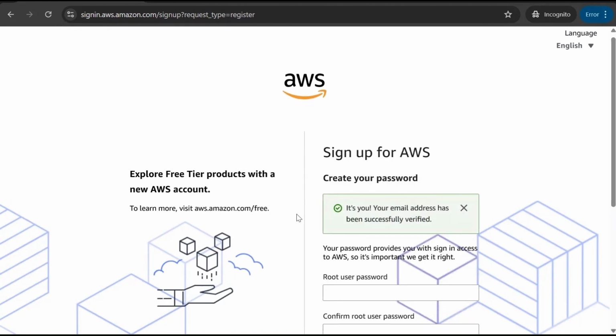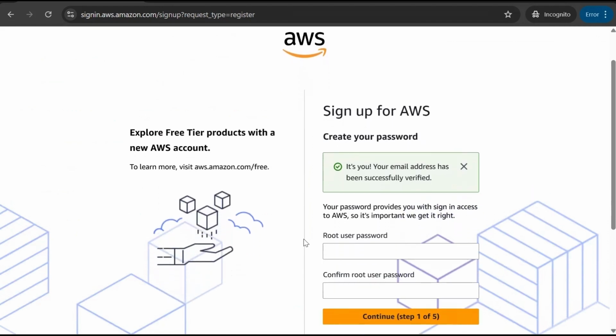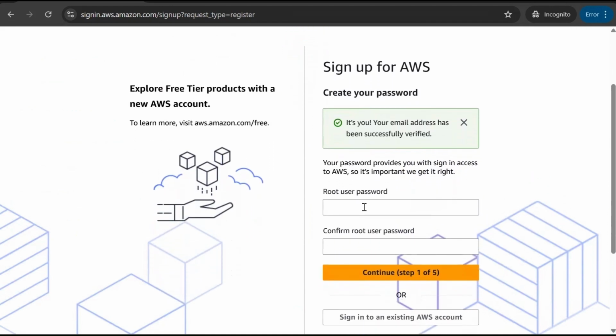Once your email address has been verified, it will then ask you to set a root password. Enter the password, reconfirm it, and click Continue.